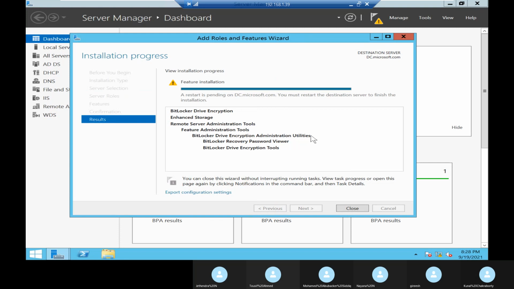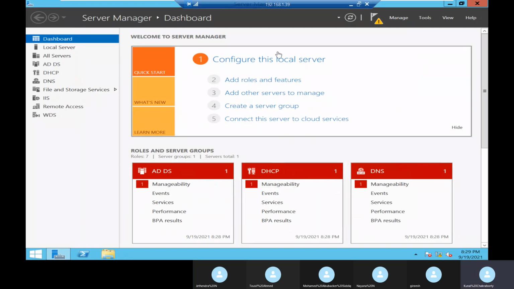Done. Now in BitLocker there is something. After installation of this BitLocker, you need to restart 2 times. If you restart one time, it will not work. You have to restart 2 times. Always remember. So close it and restart.